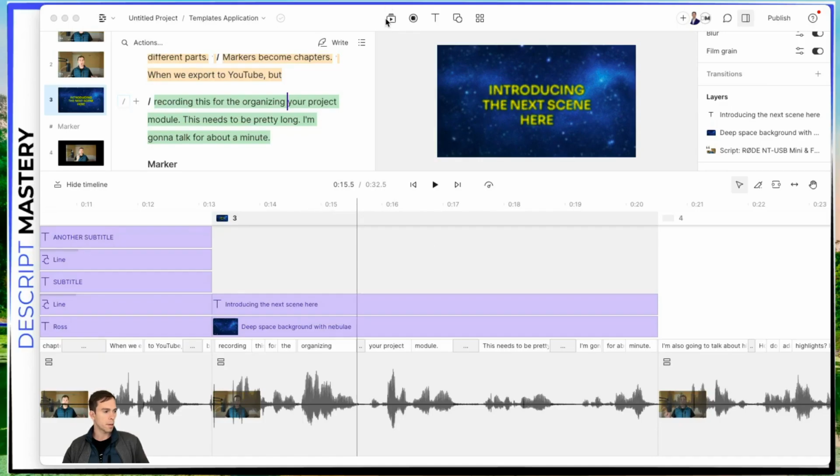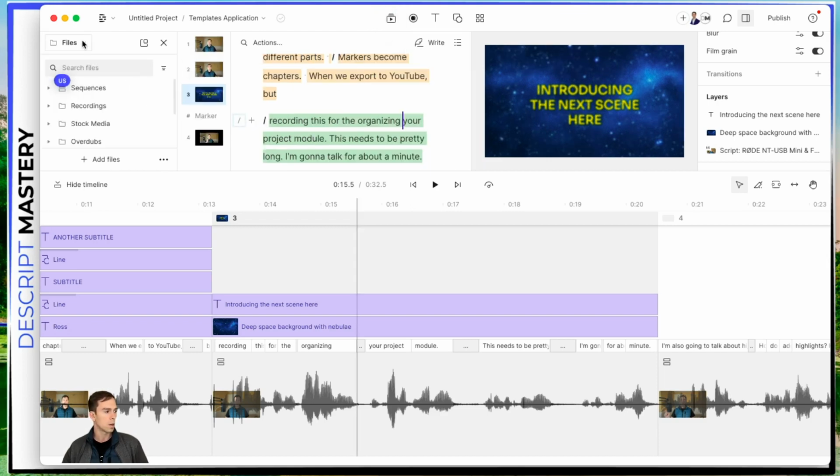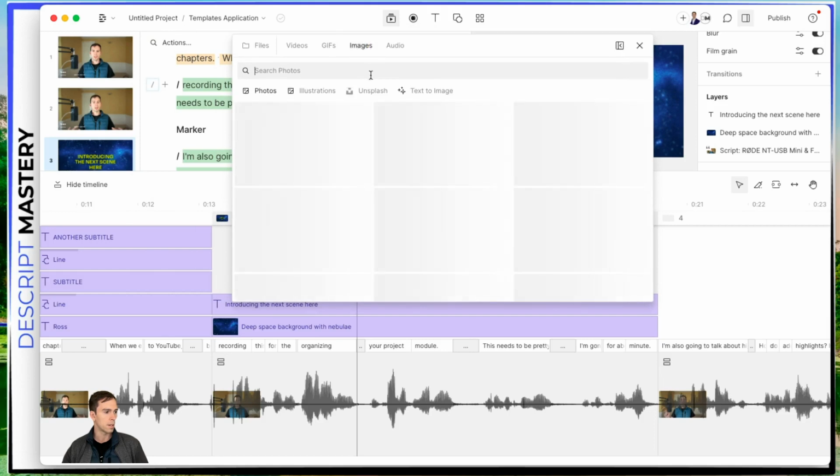Next new thing is that they've upgraded the text to image feature. So this is where you type in a text prompt like, make me a picture of an airport or an airplane or whatever, anything you want, and it'll generate, using artificial intelligence, an image. And they've upgraded from DALL-E 2, which is the old model, to DALL-E 3. So the back end thing that's processing those images is a much better model. And to get there, we go to the media bin, we go to images, and then you go to text to image.